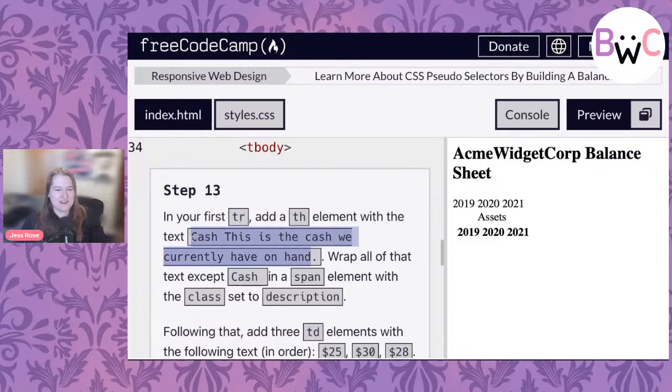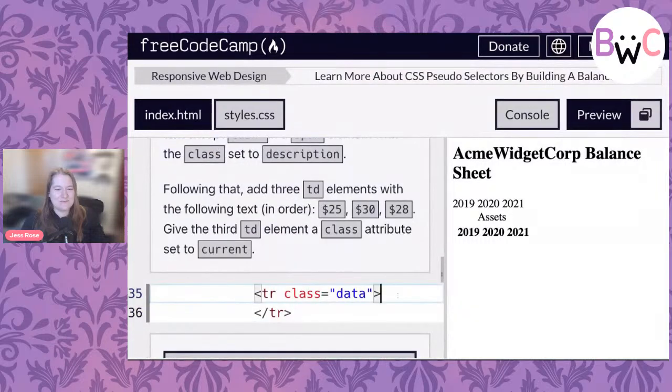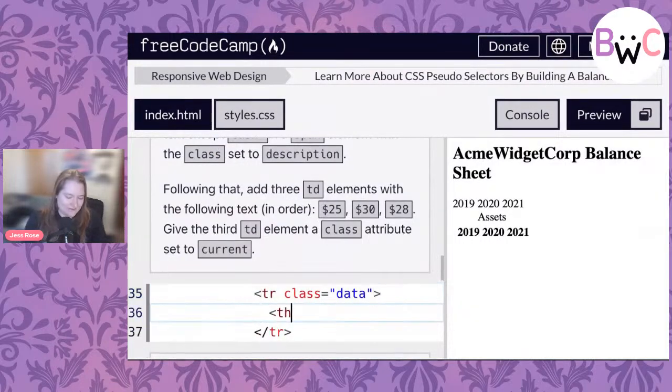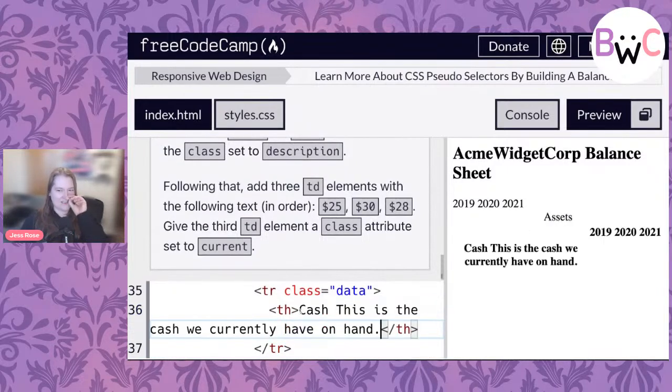This is the cache we currently have on hand. Within our first TR, I'm going to add a TH element. I'm going to add cache. Oh, doesn't lie very well.